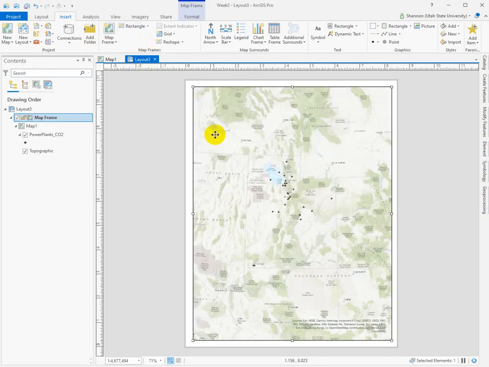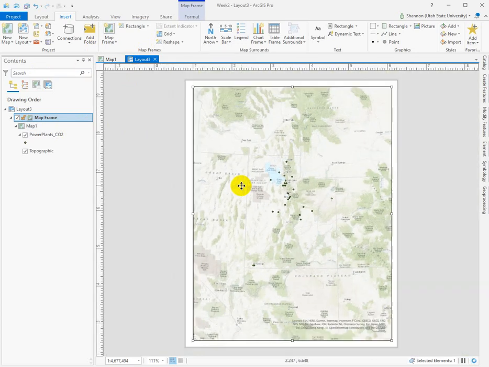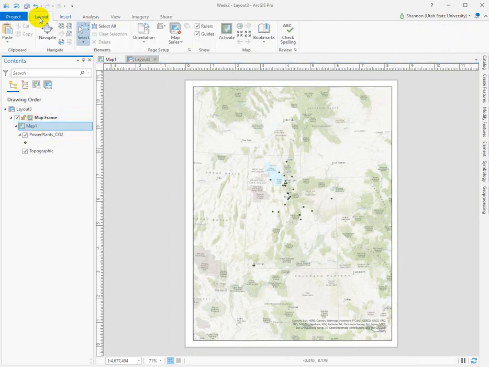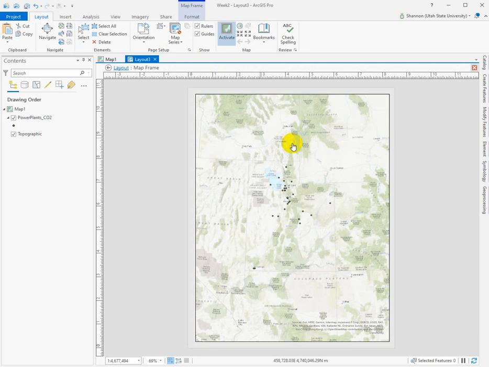Okay, so I think the most important thing to know is that we've got this page that we want to compose on, and I can zoom in and out using the scroll, or on my layout, I can use this little button with the arrows to zoom to the full extent so that I can see my page. But if I want to zoom in and out on the map itself, I need to activate this map frame. And so I right-click anywhere on it and activate.